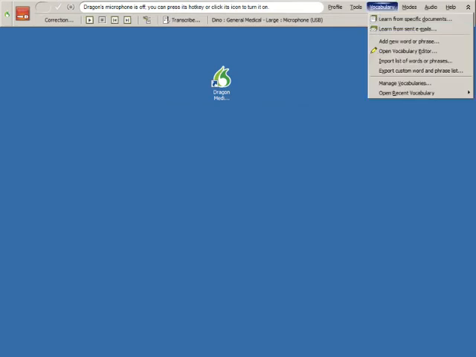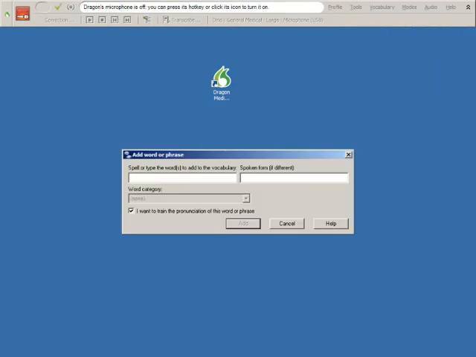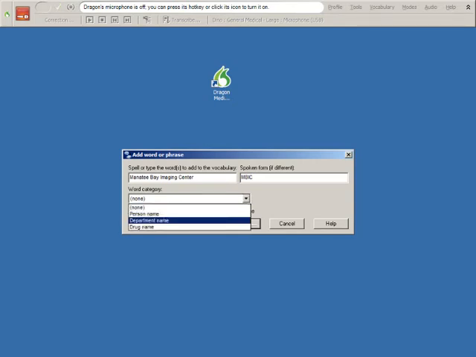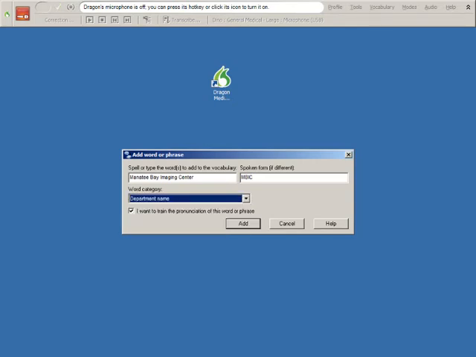Add new word or phrase. This is a new feature that allows you to add a word or phrase to the vocabulary along with a spoken form. For example, I will add the phrase Manatee Bay Imaging Center with a spoken form of MBIC. As with the previous version of Dragon Medical, you can assign a word category. I'll select department name. And you can train the pronunciation of the word or phrase.